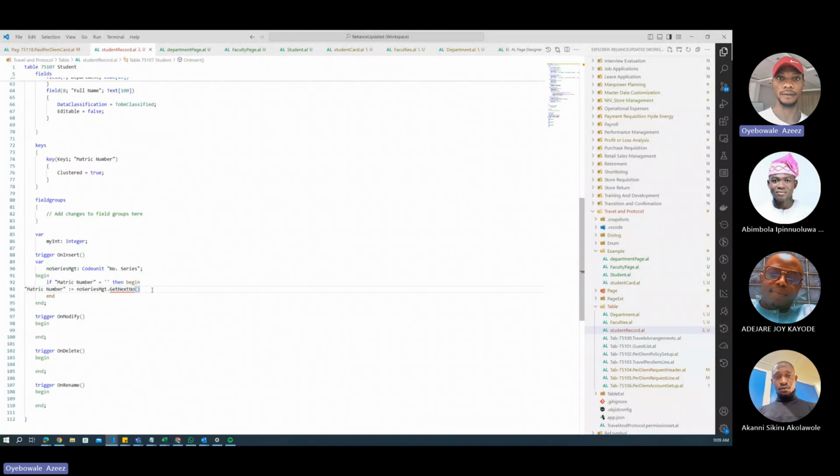Now, so this is where we need a place to put the setup for students, right? So what should I do? Okay, so for now, let me hard code it. Let me say the number series we want to use is student. It's called student on our number series table. Do we understand this?